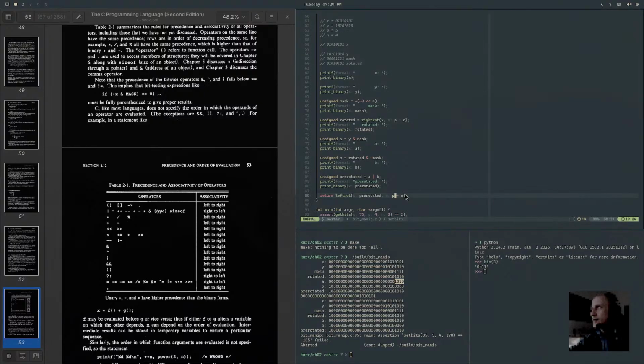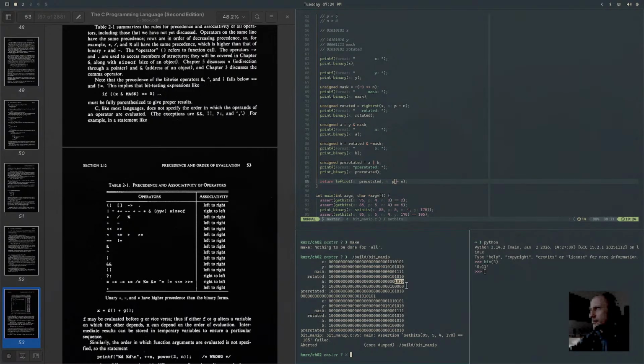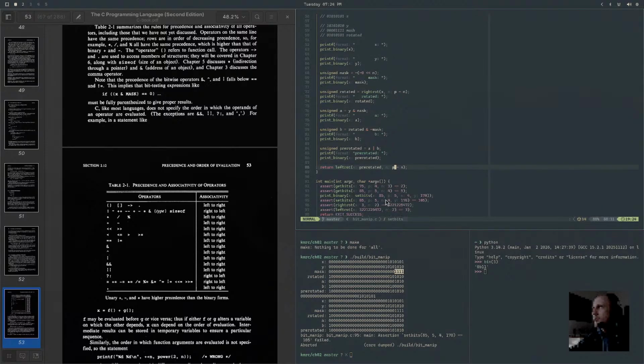Wait a minute. The mask is 4 bits because our N is set to 4. We're going to want to copy 4 bits. So set bits at position 5. 0, 1, 2, 3, 4, 5. So that means that we should have a 0, 1.